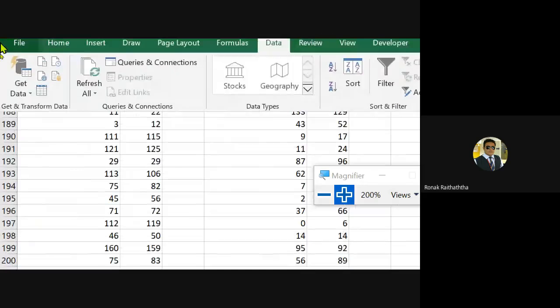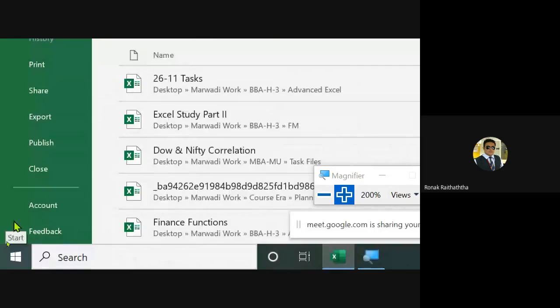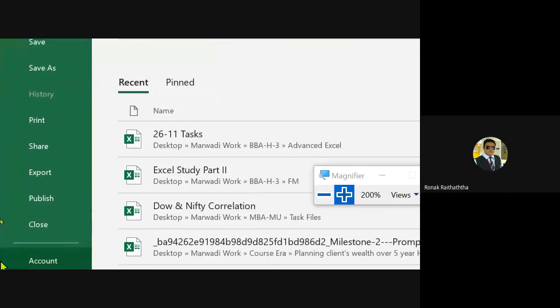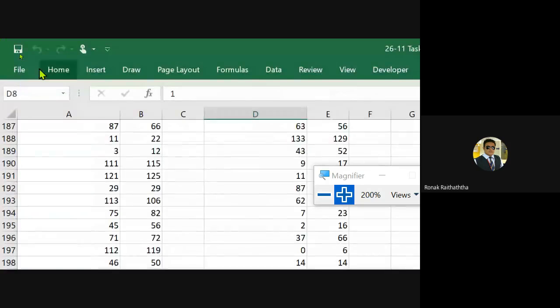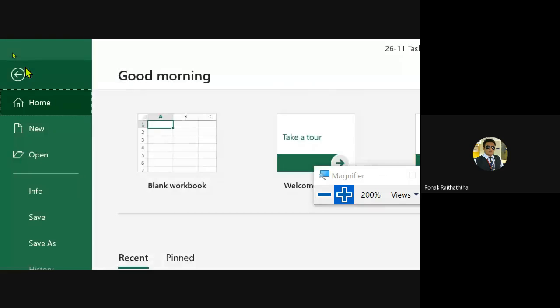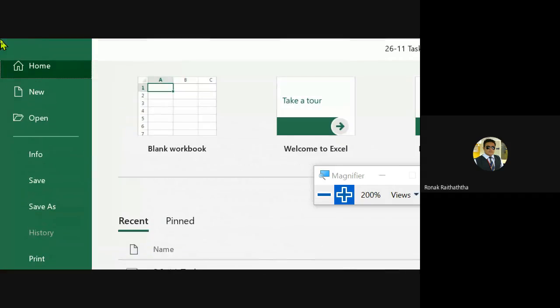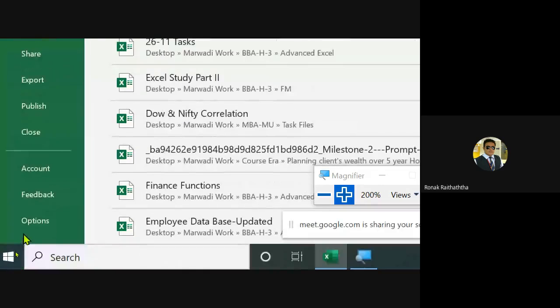Do not worry. You can go to the file tab over here. Those who do not find the data analysis function there, please do it along with me here. In the first tab, which is the file tab, you go to the options from here. That is the last one on the left hand side. Click on that, please.